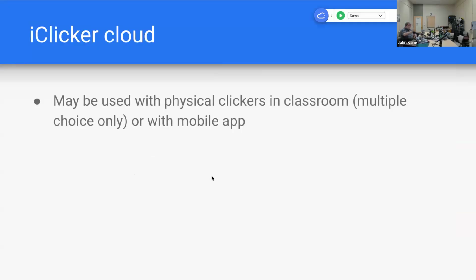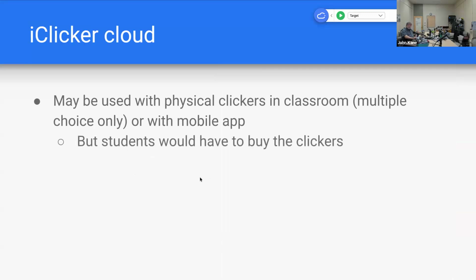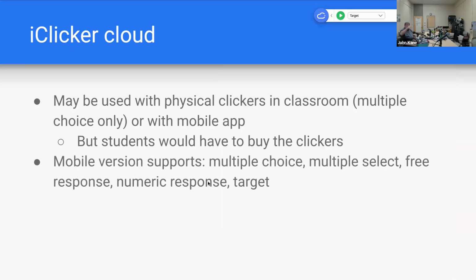So you can use it with physical clickers, but if you do, it's only multiple choice. Or with a mobile app, it's any of those types of questions. The problem with doing physical clickers is students have to buy the clickers, and the mobile version supports all these types of things, the ones we've just gone through.